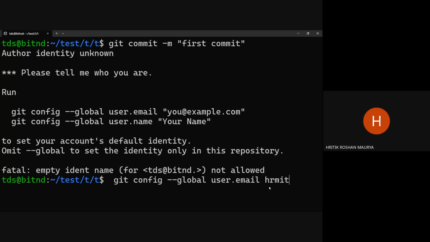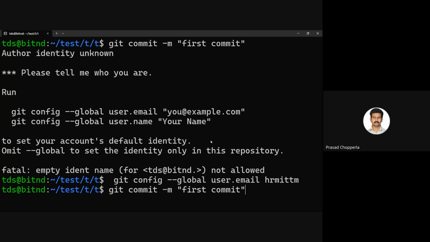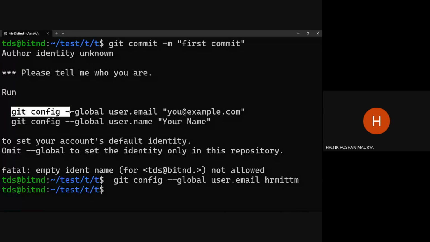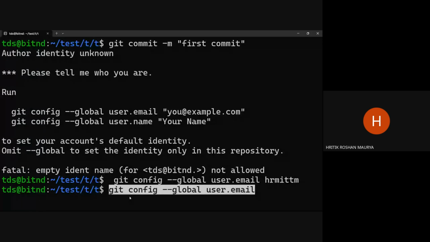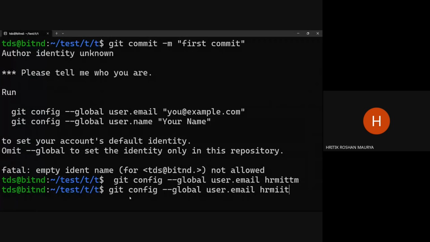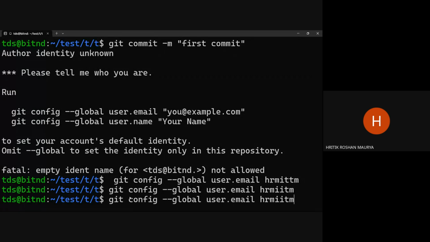I am HRM IITM. This is my username. How do you know your username? Do you know? No, sir, we don't know. Okay, let me tell you. I think I should write again. HRM IITM. Yeah, now it is correct. The same thing, but now I need to provide the email.